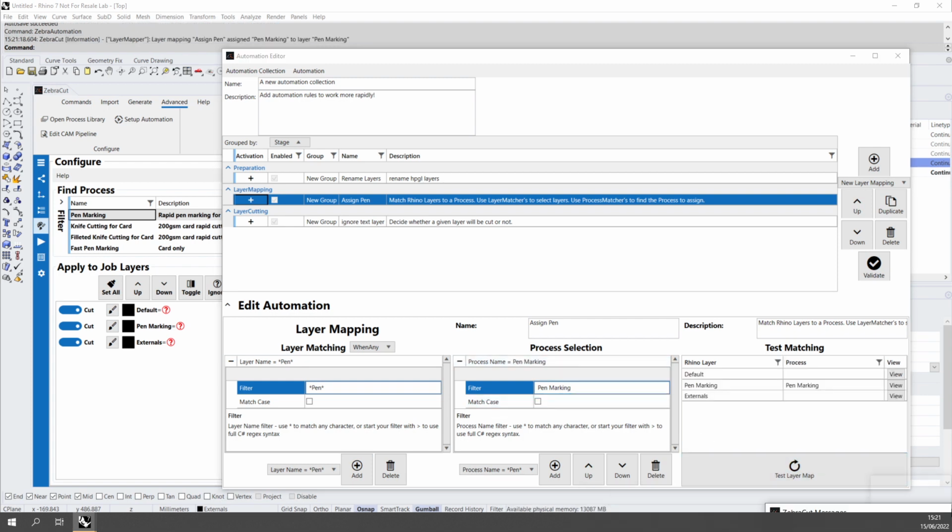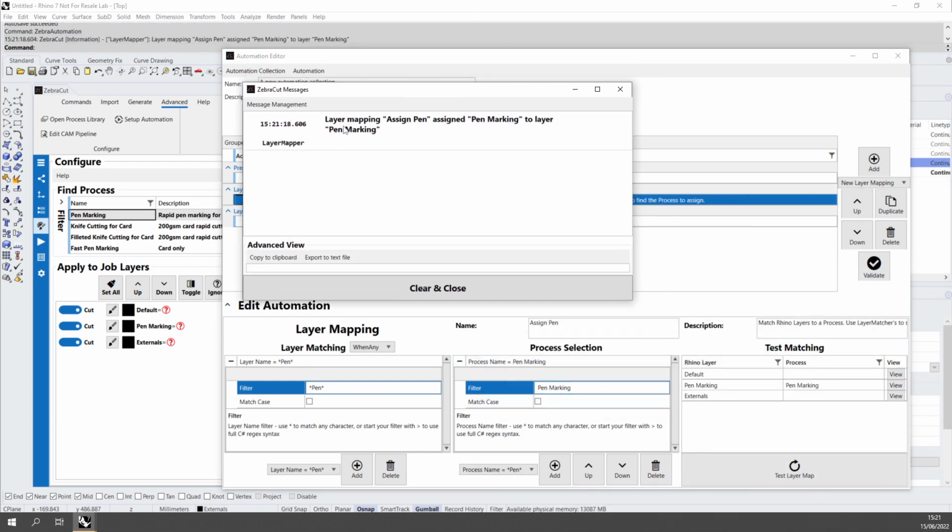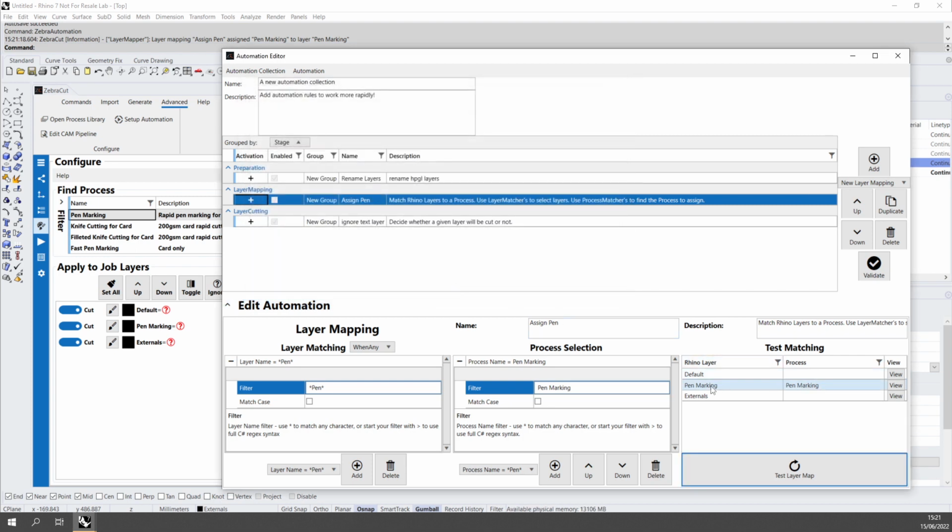And you'll see a message has been appearing on the screen. Layer mapping assign pen, that's the name of our rule, has assigned pen marking to layer pen marking. So very redundant, but it is actually doing exactly what we asked it to. So pen marking layer in Rhino has the process called pen marking assigned to it. You can see it here.